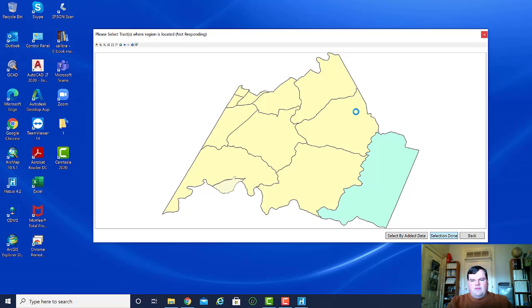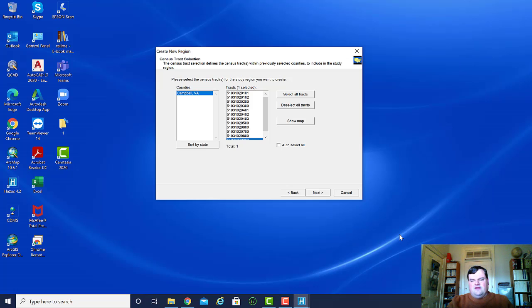And you'll see it's going to bring me back to that table that displays all the census tracts, and it's going to have a highlighted census tract for me. So at that point I'll be able to select next and move on to creating this study region. You see it takes a little bit of time. You can also hit down here select by added data. If I had selected that button, then both of those census tracts that have my data in them would have been selected.